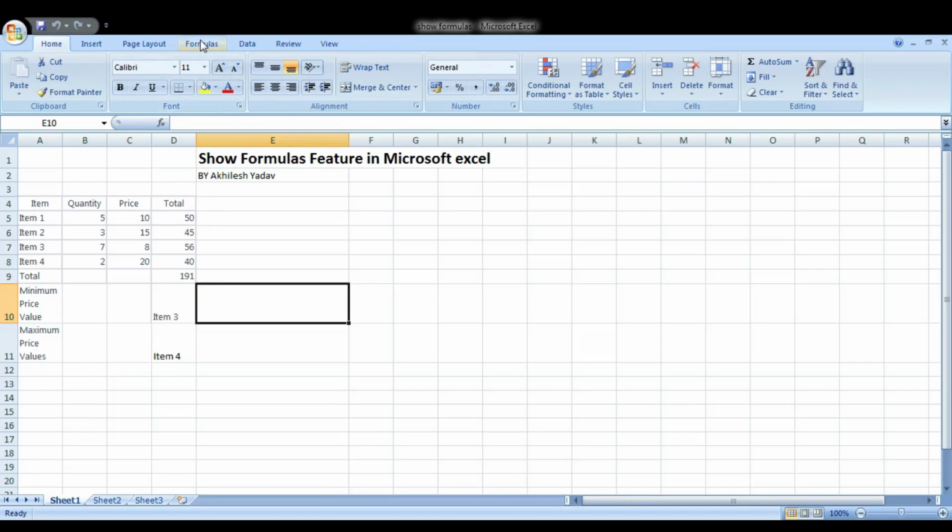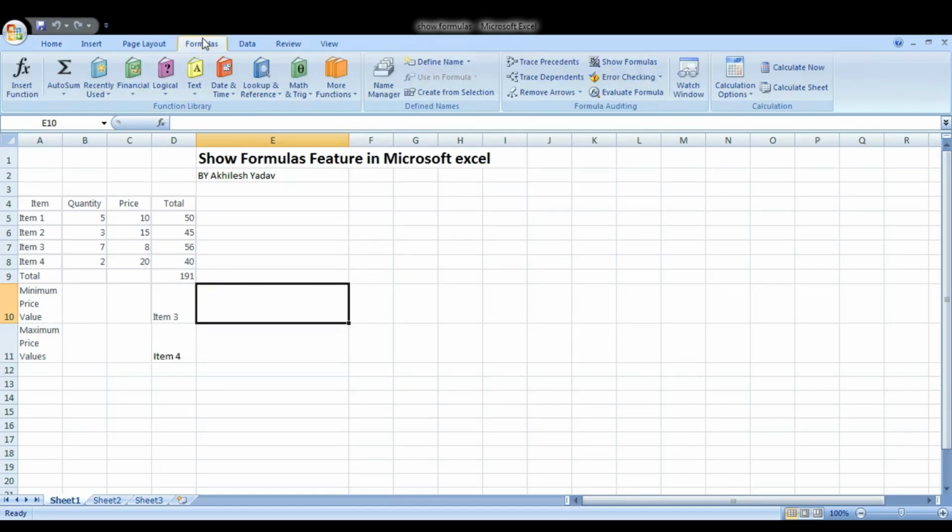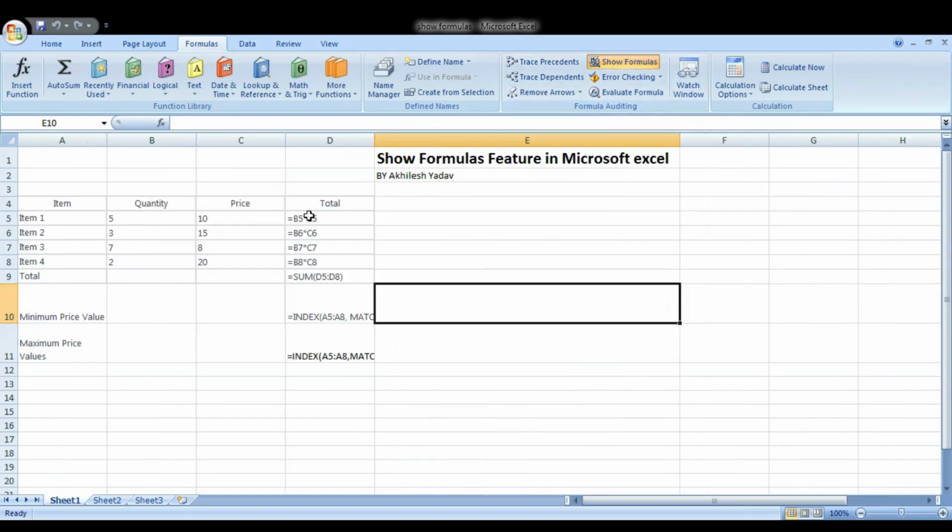we move on to the formulas tab here and then we click here, and then we come here and we see an option called show formulas. Just click on that and now you can see all the respective formulas written here.